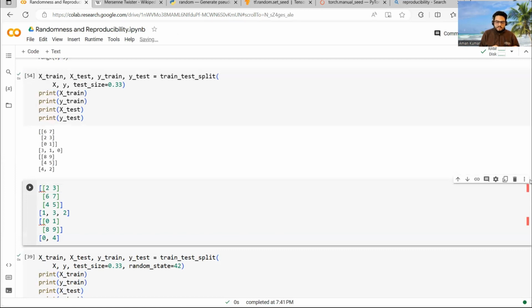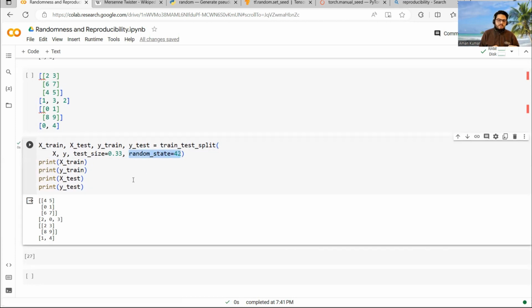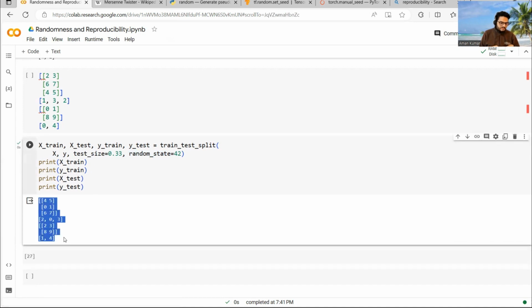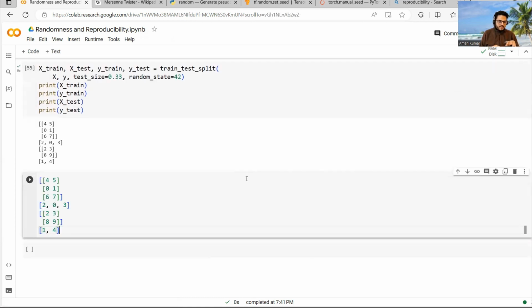I'm doing the same experiment here with a random state equal to 42. I'm just passing a number here and then doing the same exercise. Let's run this and copy the result and put it here. The next time I run, I will compare. See here, the same result.